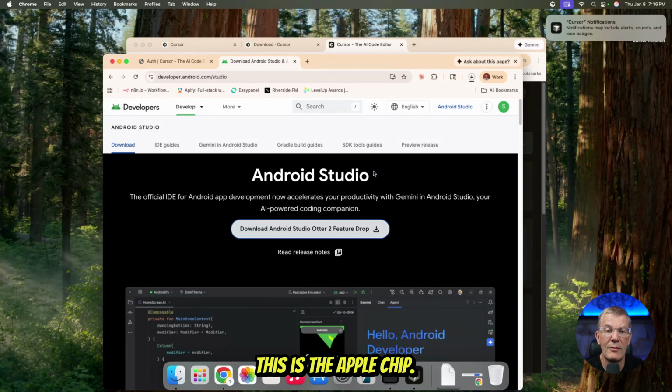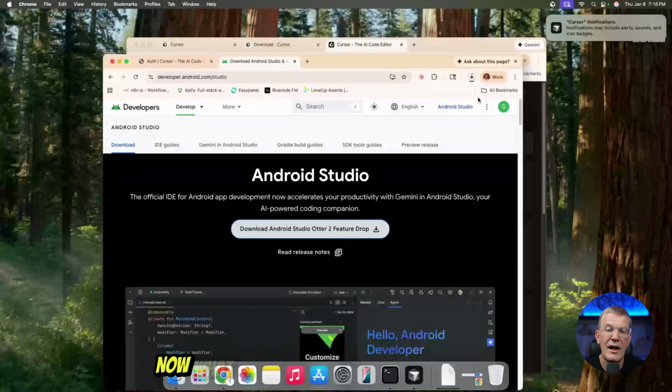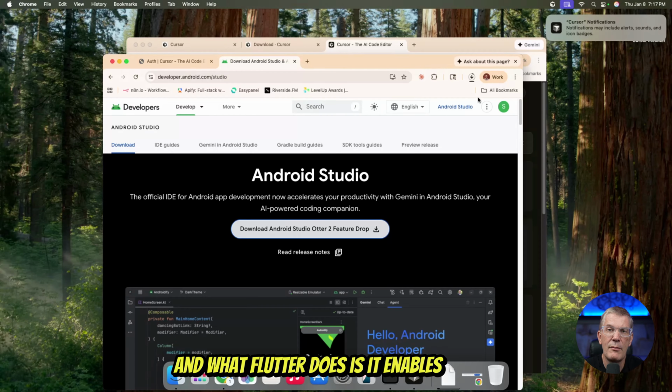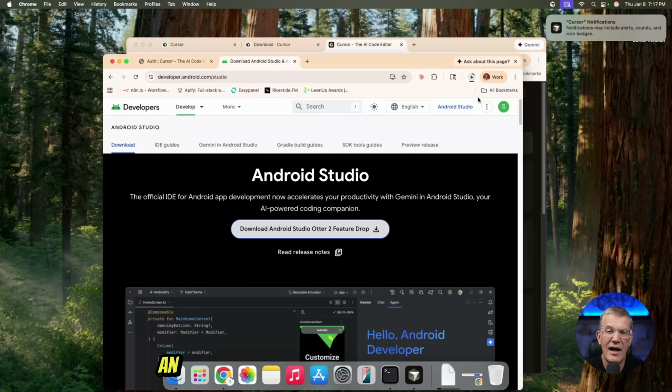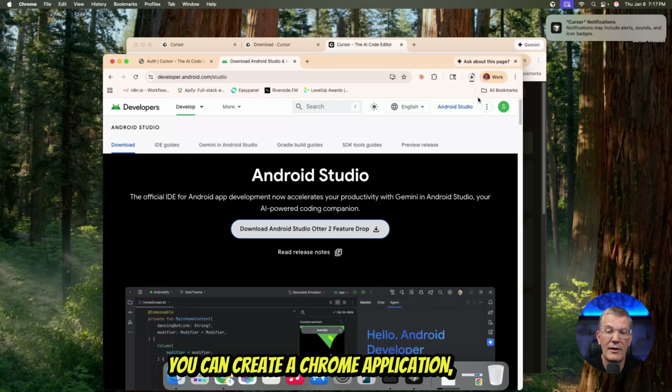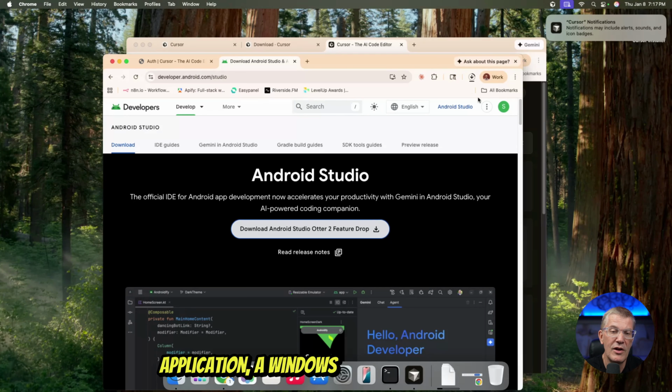This is the Apple chip. I'm installing this on an M4. So let's wait for this to download. Now what Android Studio is going to do is it's going to be where we're going to install a plugin called Flutter. And what Flutter does is it enables you to create code for multiple operating systems at the same time. So you can create an iPhone application utilizing iOS. You can create an Android application. You can create a Chrome application, a Mac application, a Windows application, all by utilizing Flutter. And there is a Flutter plugin that we will have to install later on.